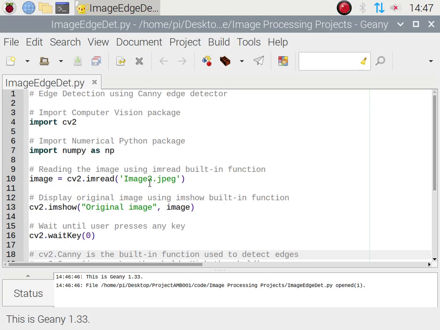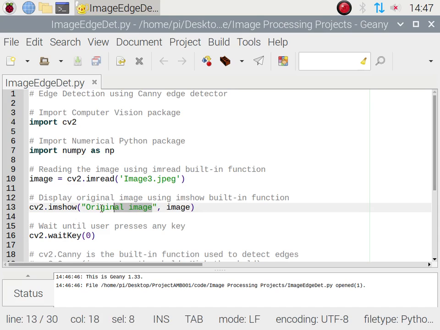First of all we'll be reading the input image file. This is the input image file name, image3.jpg. The imread function is used to read images, and then we are storing it in the image variable. Then we want to display the original image to the user, and for that we are using the imshow function that is defined in cv2. This is the original image title name, and we can give any title name to this, comma image, the variable where we have stored our input image.